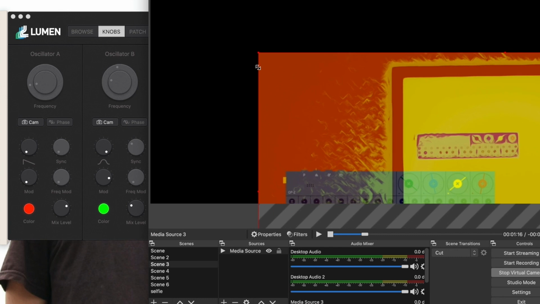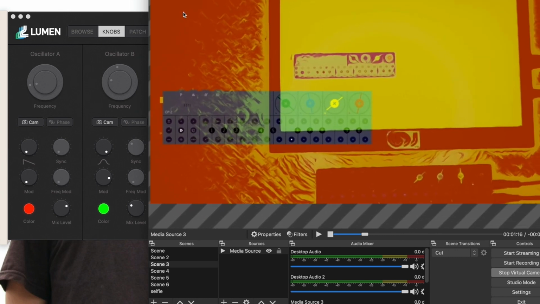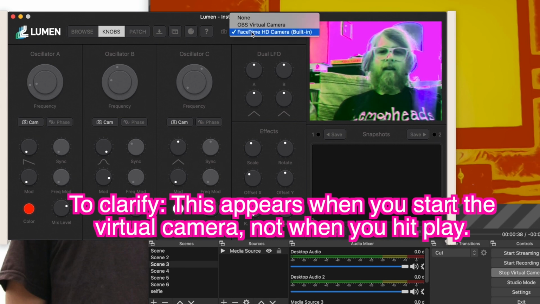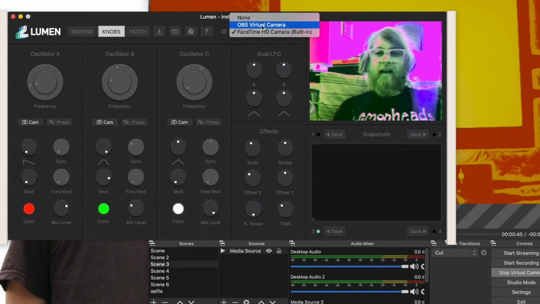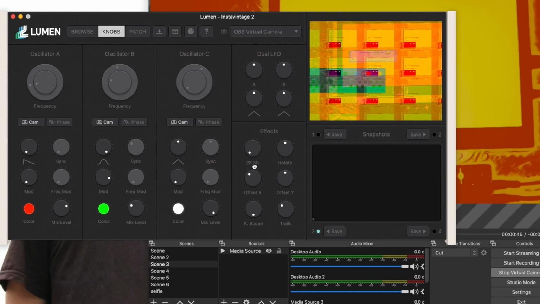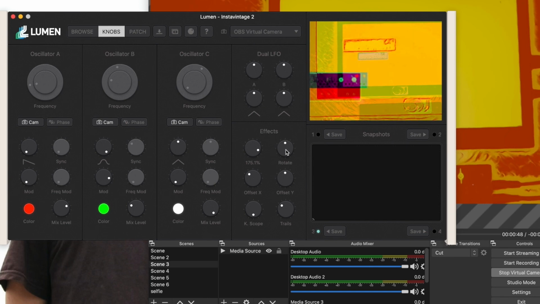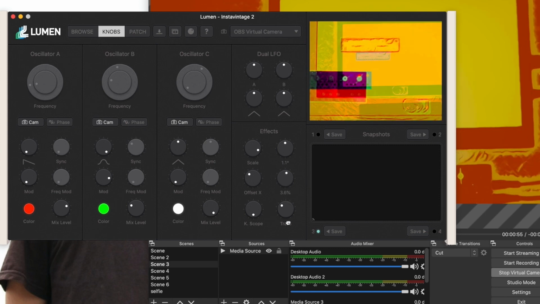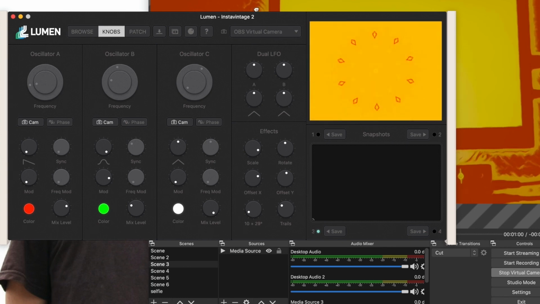So basically what you do is you get OBS, and here we have a video that I was playing about with. I've started a virtual camera down below, and I've hit play on OBS. Then what will appear in here is the OBS virtual camera, and this means that I can route any kind of video into Lumen and do all the effects with it, which is awesome because you get way more control over the look of things this way than if you were just exporting glitchy visuals and then chucking them into Final Cut Pro.